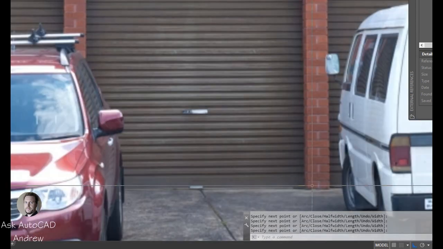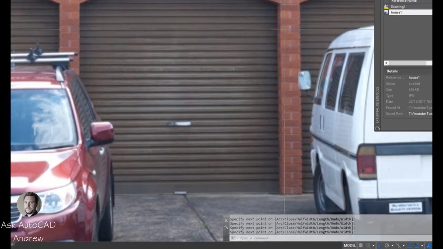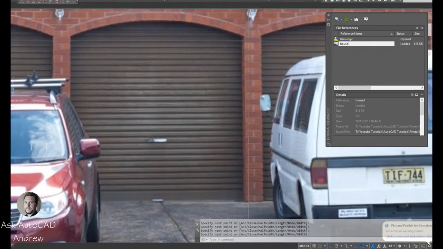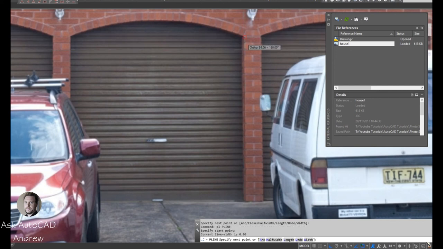So in terms of the height of the bricks, we've got 1, 2, 3, 4, 5, 6, 7, 8, 9, 10, 11, 12, 13, 14, 15, 16, 17, 18, 19, 20, 22, 23, 24, 25, 26. So that's 26 bricks. So I'm going to draw a line from here to here.